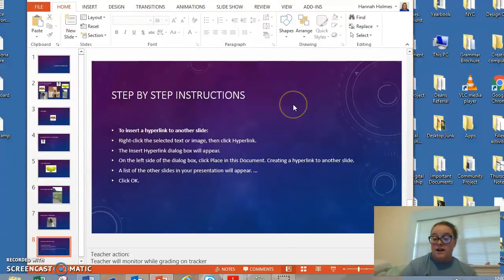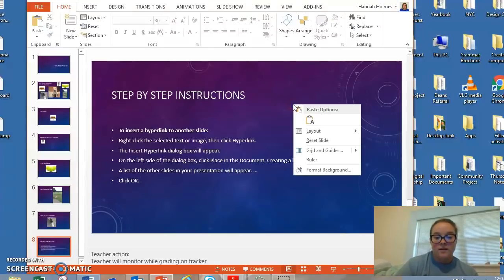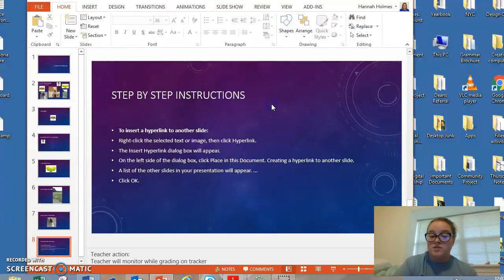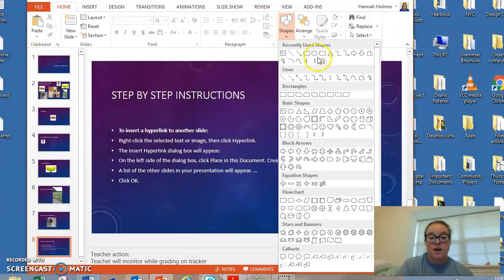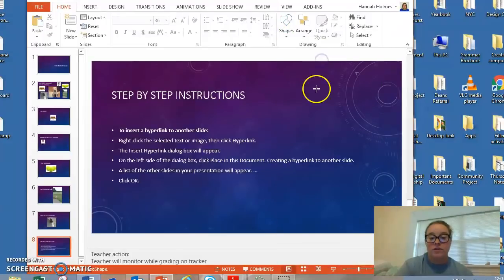So remember guys, that actually means clicking the right side of your mouse. And you want to hyperlink an object. So I need to pick an object to hyperlink. So let's go for shapes. I'm going to click a shape. I'm going to choose a star. I'm going to draw it right here.